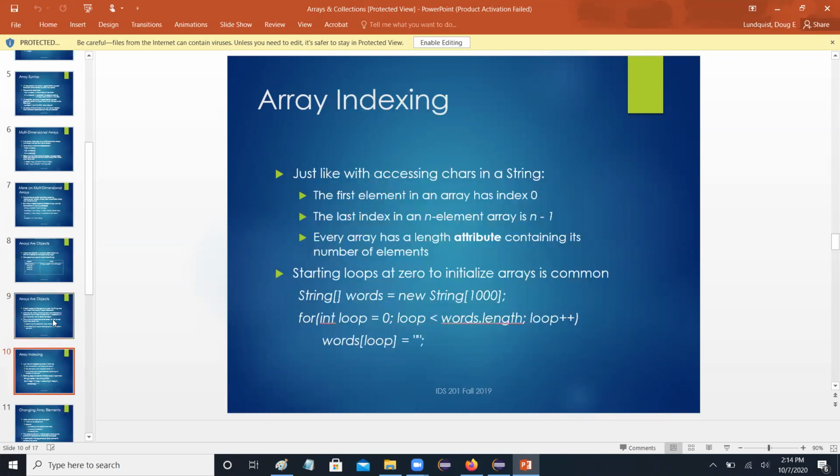Anyway, the rest of this lecture will be about indexing and resizing arrays. Indexing in arrays works just the same way as accessing individual chars in a string. The first element in an array has index 0. The last index in an n-element array is n-1. So just like we saw with strings before, indexing starts at 0.